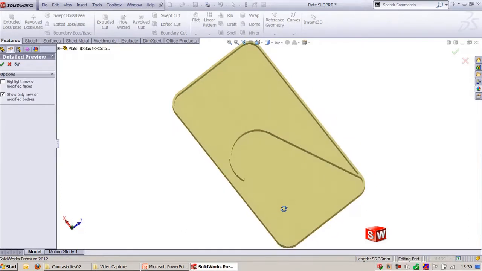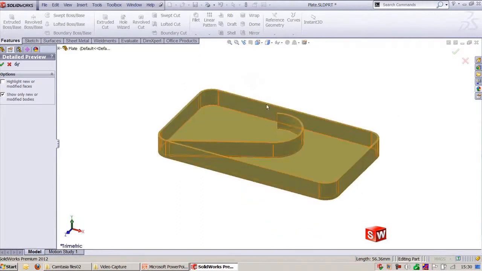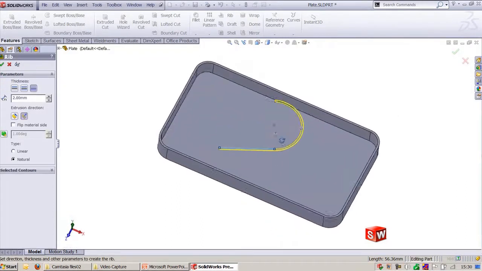You can see this is natural. So it will not extend, it will leave it as it is, how the line will be extended. That's what we call natural.